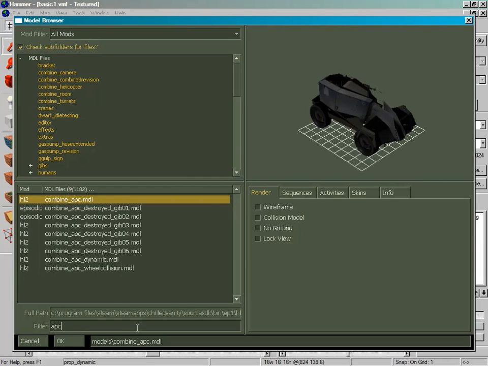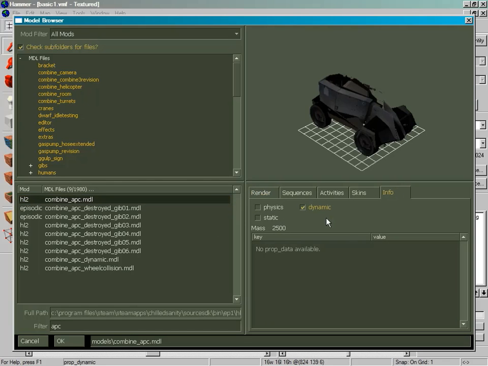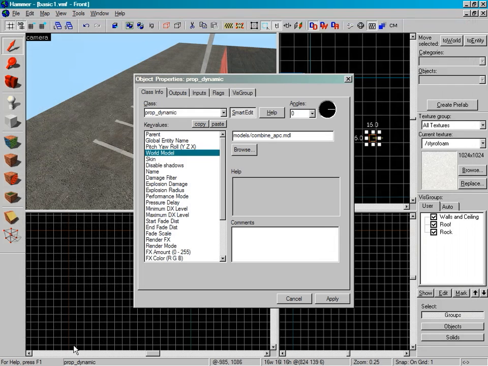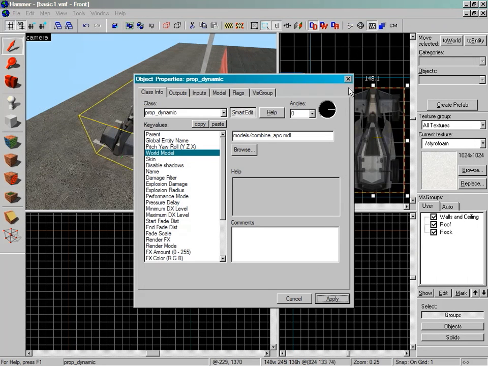And there it is. Now notice here in the info, the only option checked is Dynamic. This is good because this is what we want, but if we wanted this to be a static prop, it couldn't. It's just not an option. Now we could make a static prop with this in the editor, but as soon as we tried to run the game, it would disappear. So these values really are important. So click on OK, then Apply, and Close.